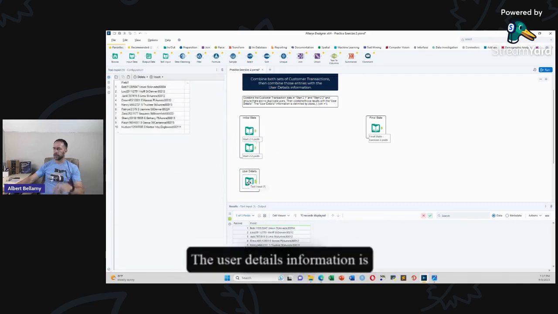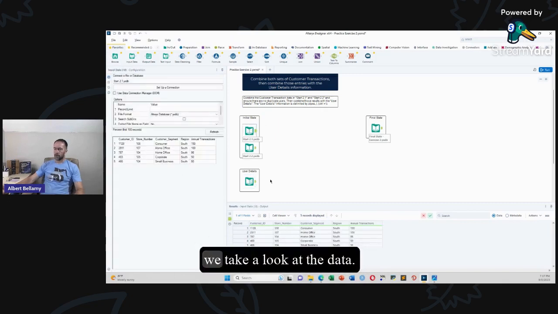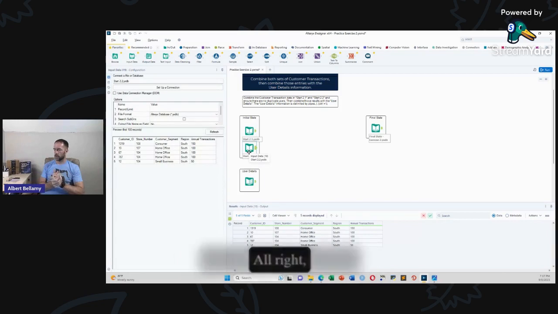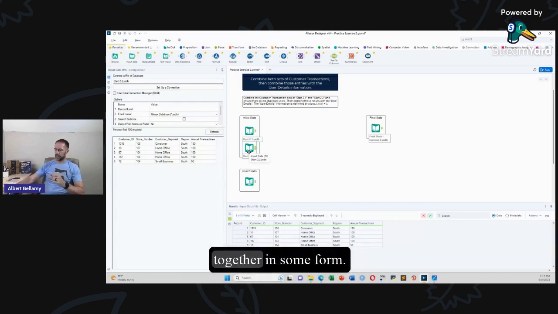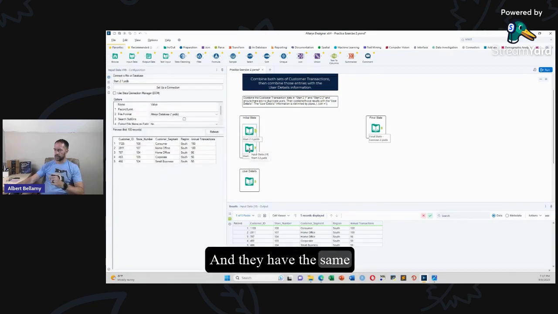That's ugly. The user details information is delimited by pipes, and boy is it ever. Alrighty. We take a look at the data. START 2.1, we have customer ID, store number, customer segment, region, and annual transactions, 5 fields. START 2.2, we have the same fields. All right. Now we need to join these together in some form, and they have the same field names.